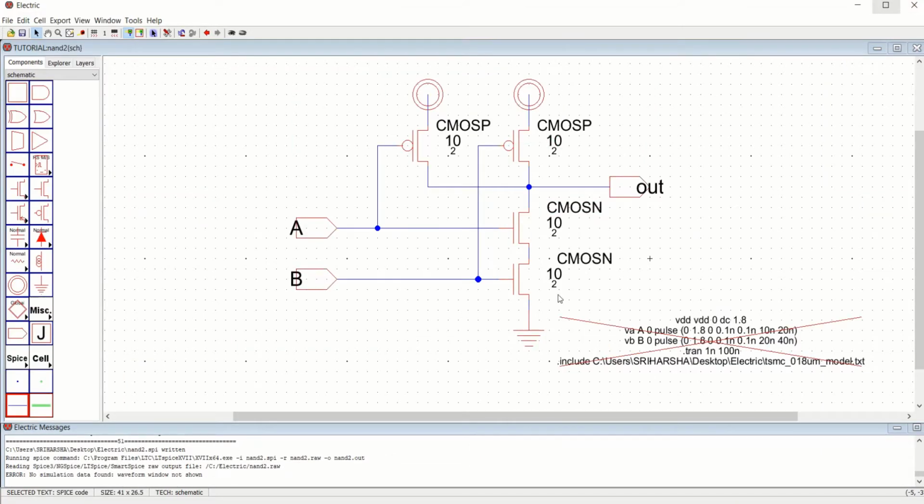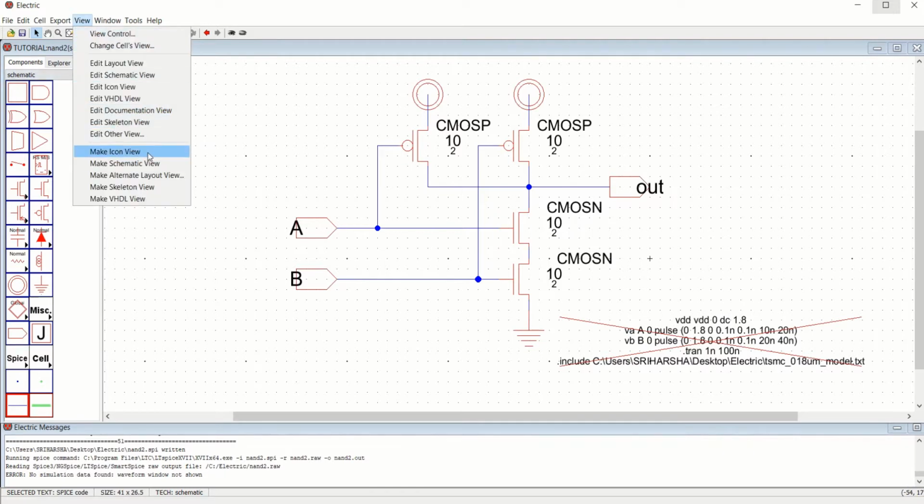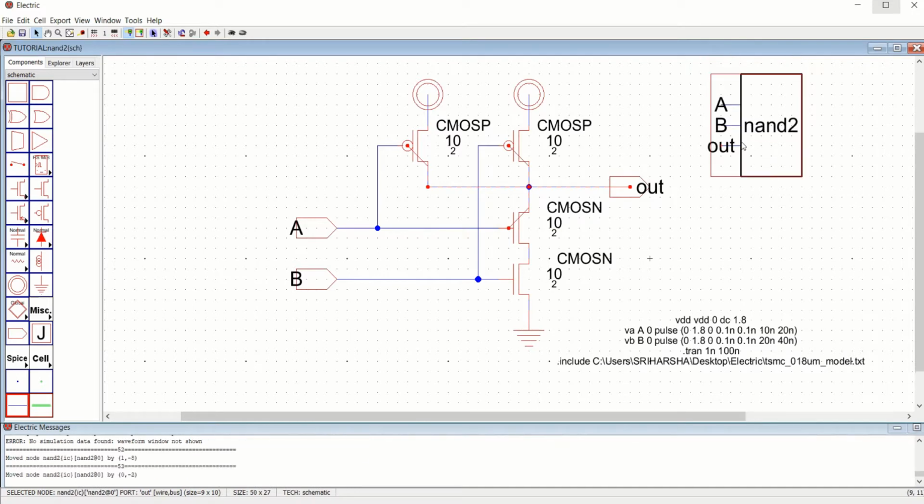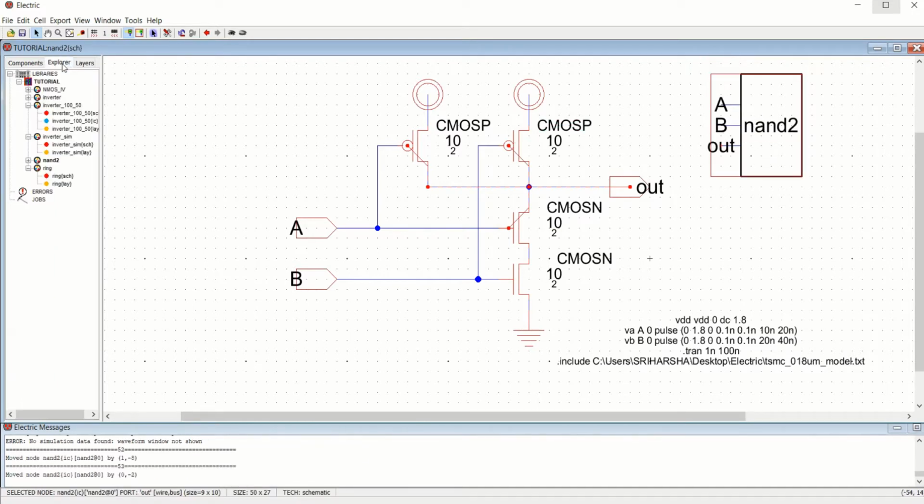Now I want to create the symbol of this particular design. To do that, go to the view, make an icon view. This is not the actual symbol of the NAND gate. You can change this by going into the Explorer.